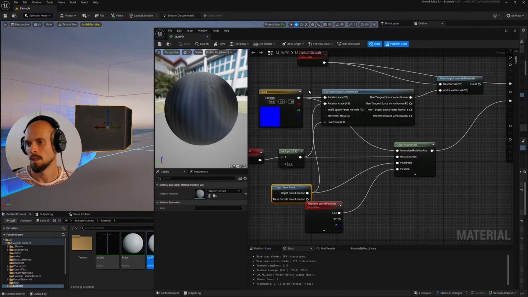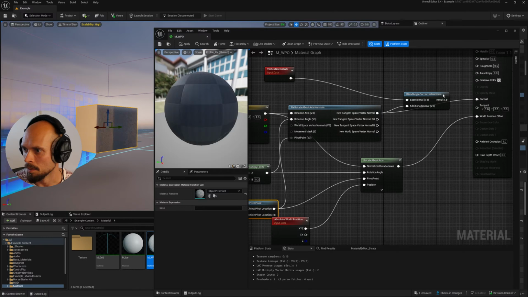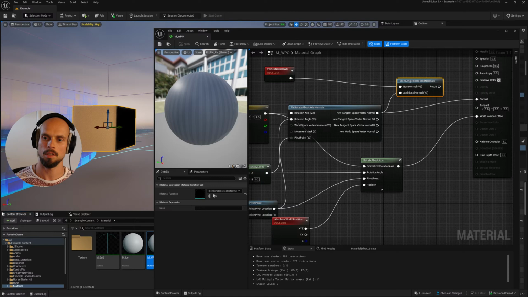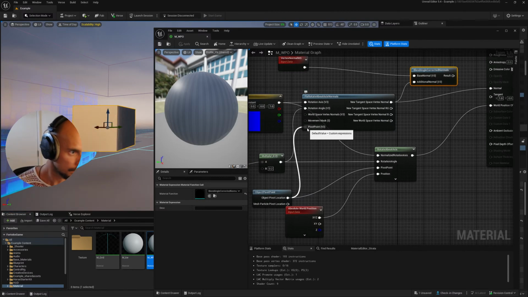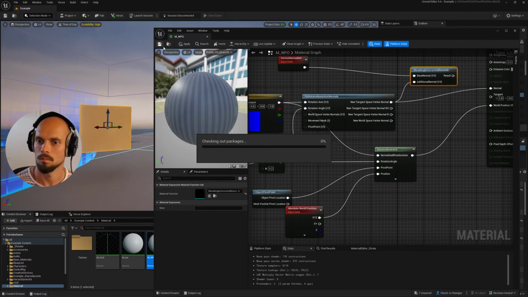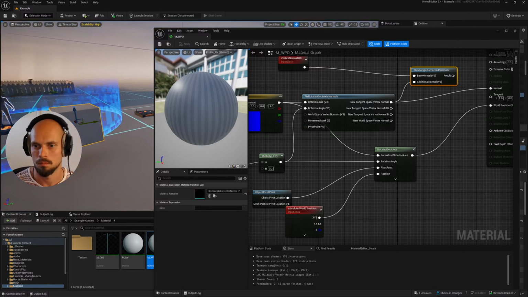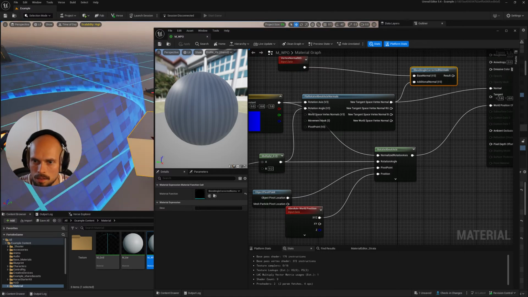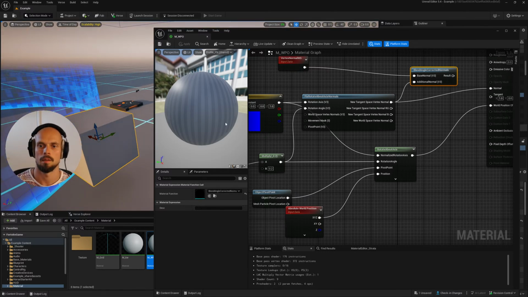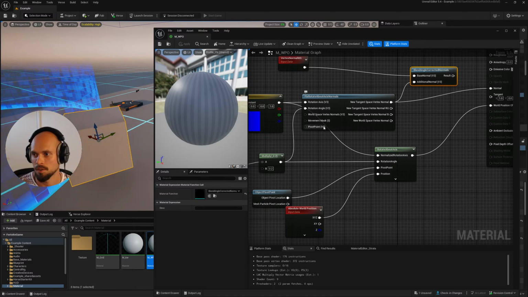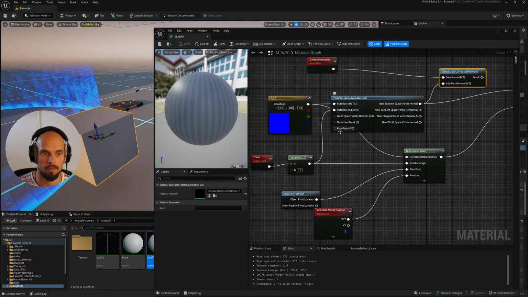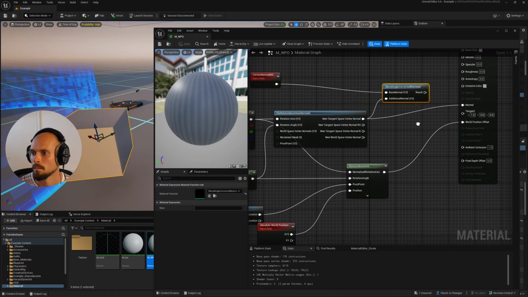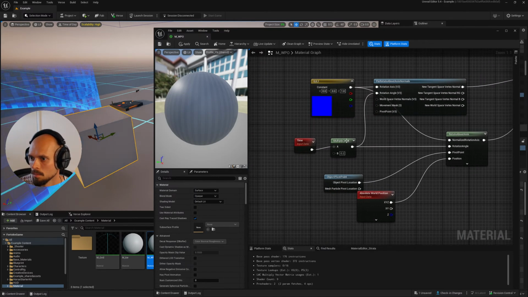I think I was almost there, but you see, it's just the opposite way. Oh, this might be it actually. This looks good. The pivot point was probably just zeroed out or something, I don't know. Yeah, so this is more like it.